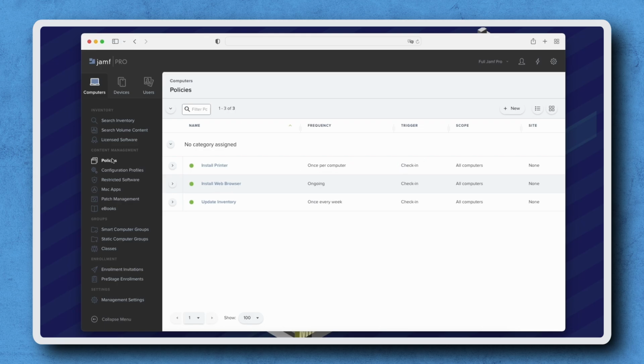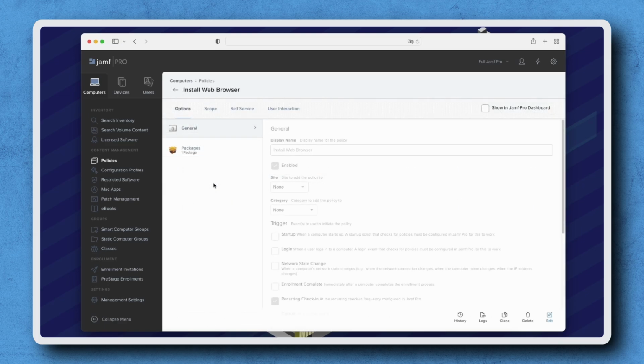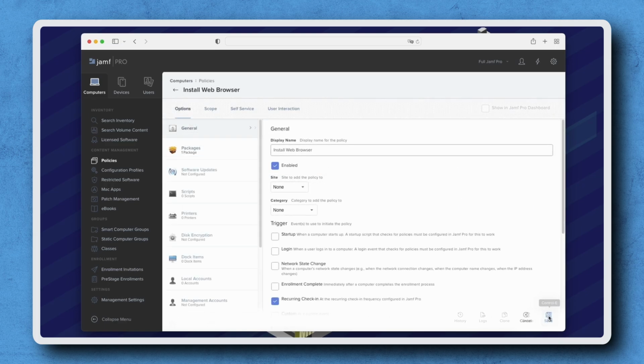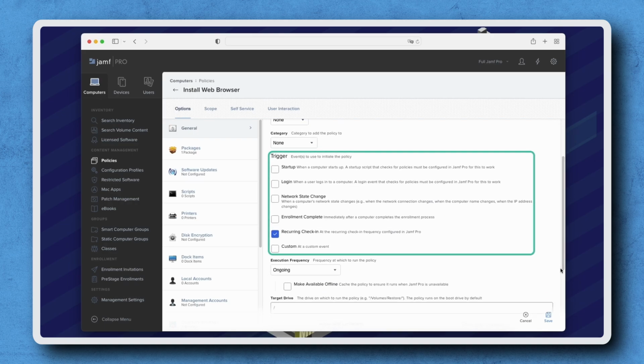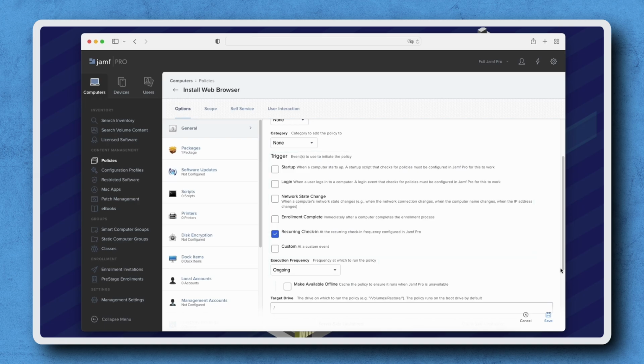But what if we wanted to create a policy that is available to be run by a user on demand? Let's click on the Install Web Browser policy to take a closer look. In a policy's general payload, we see options for both trigger and execution frequency. Each trigger includes a short description of the event that will initiate the policy.